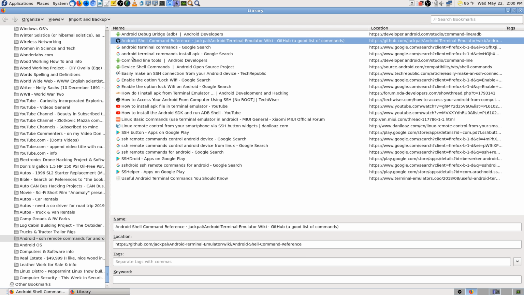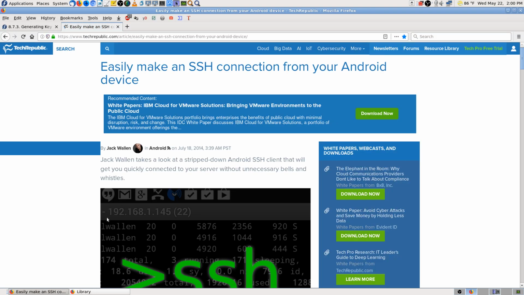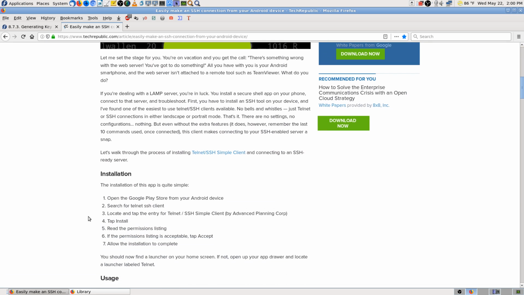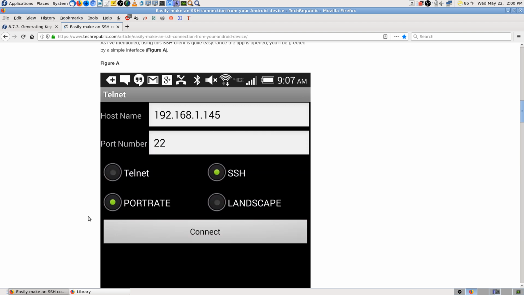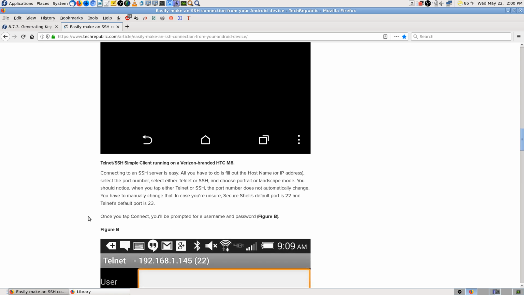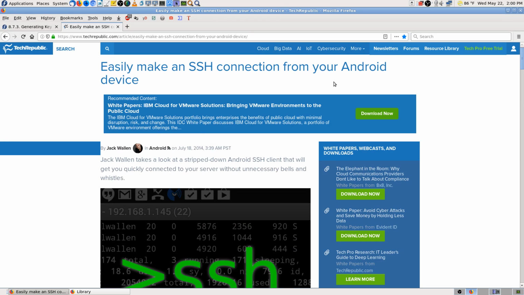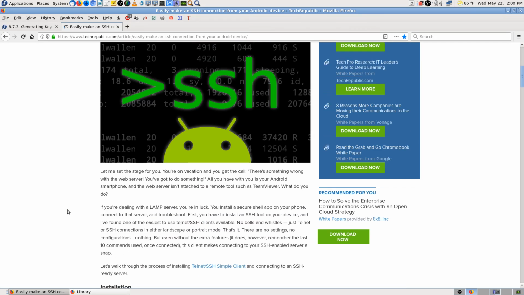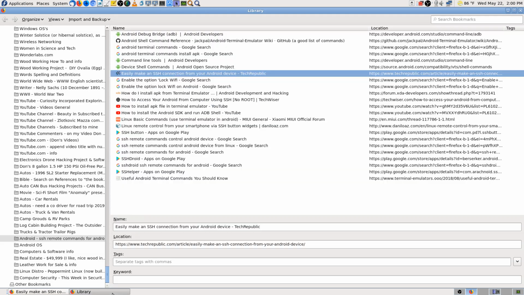Now, easily make an SSH connection from your Android. Well, that was one of the ways I found the commands to do that. Oh, this is an app to do that with, right? Oh, is this going from your Android to your? Some of them I saved because they were interesting. I think that's going from your Android to your computer. Yeah, client, that'll get you connected to a server. Okay, so that's not at all what we're wanting.